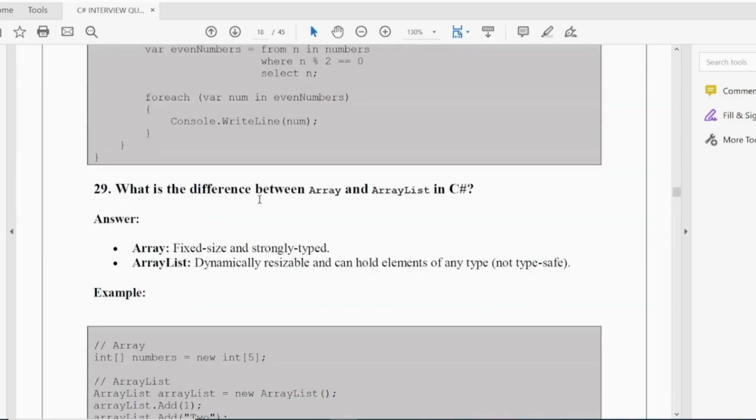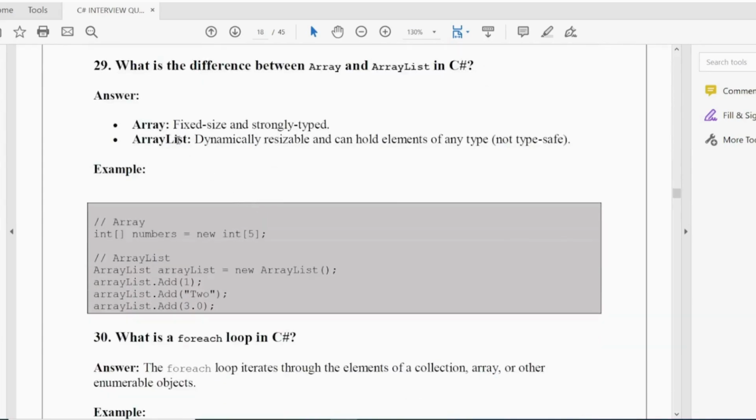Now we'll see what is the difference between array and array list in C#. An array is of fixed size, just a collection of the same data type and fixed size. This is one example. If I have fixed the array with length 5 and you go beyond 5, it will give you an error. And what is an array list? An array list is dynamically resizable and can hold elements of any type, not type safe. So this is not type safe. This is my array list.